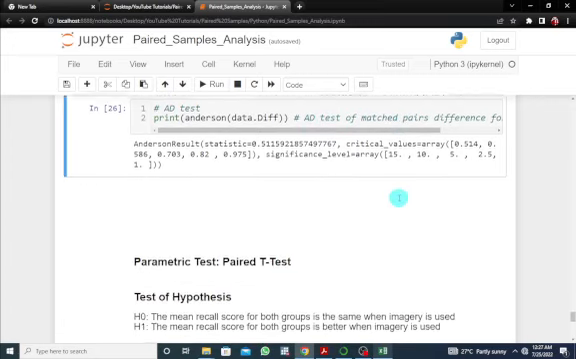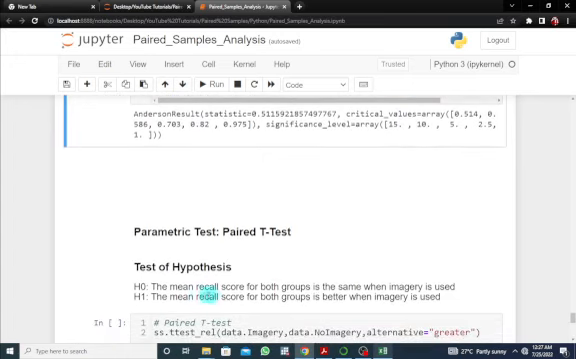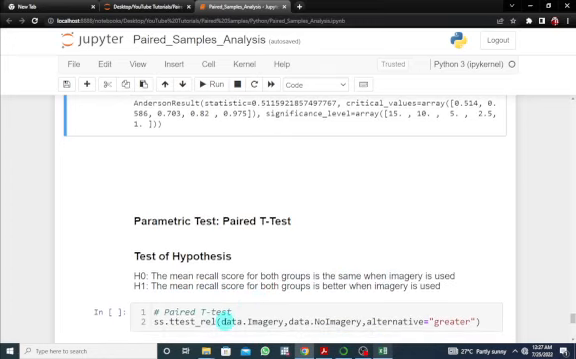Okay, so now that we are clear that all the assumptions for the parametric test have been satisfied, we can make use of the paired t-test. For the null hypothesis, we can say that the mean recall score for both groups is the same when imagery is used. For the alternative, we can state it as the mean recall score for both groups is better when imagery is used. For the paired t-test, we are going to start with data.imagery, that's the variable of interest. Then from this data set, we are interested in no imagery as our second argument. Then the alternative should be greater. Control Enter.